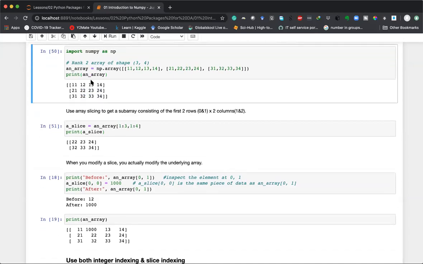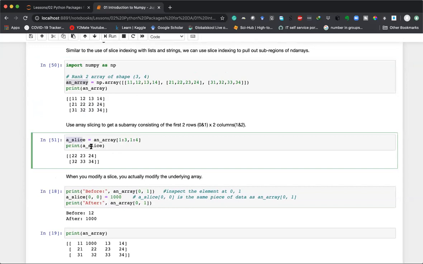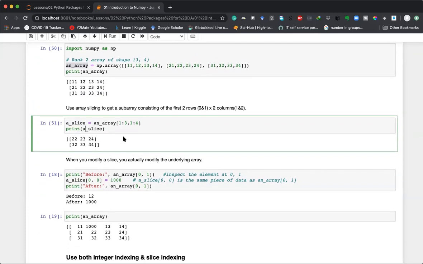So this is how we would get slices. An interesting thing to see here is that from our bigger array, we have created a smaller value called a slice. And if you modify the slice, so I'm just printing the slice here, if I modify the slice, the original array will also get updated. Okay. So let me show you an example.